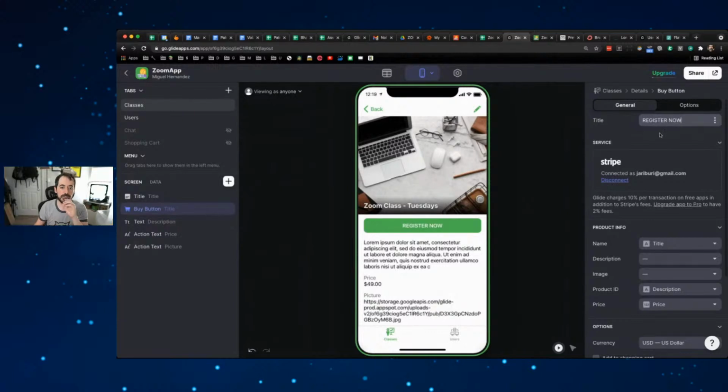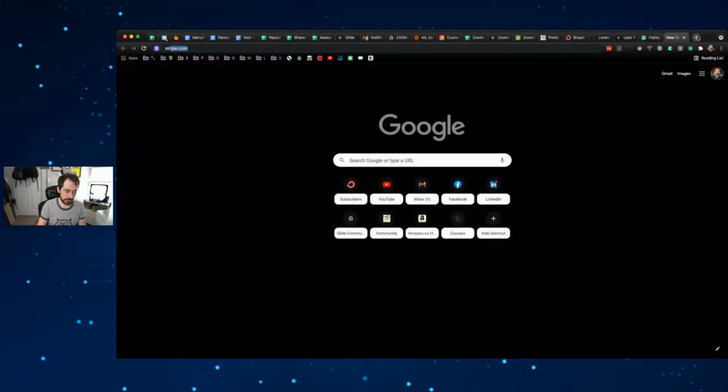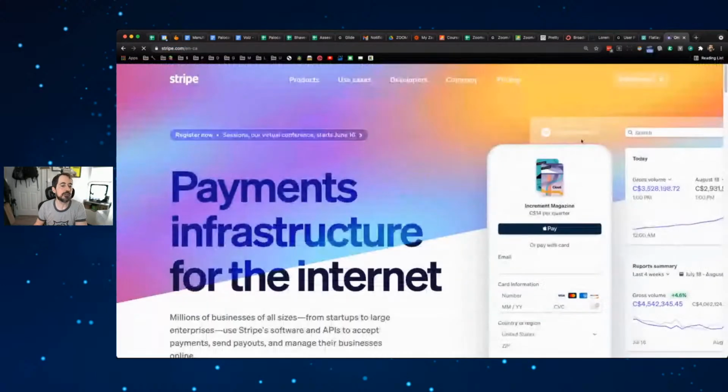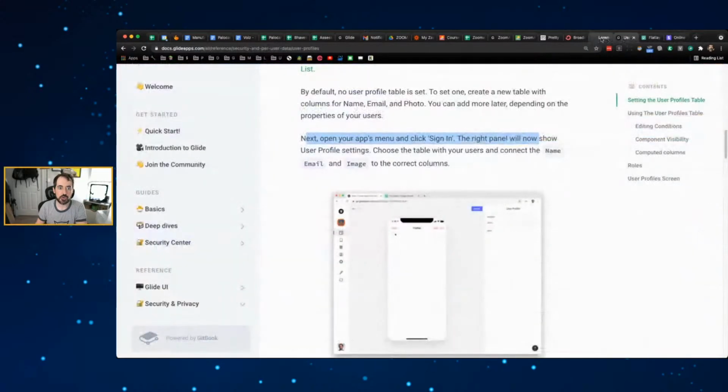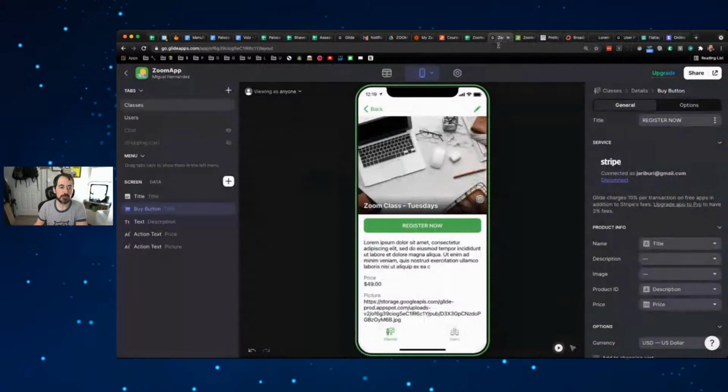And this is the part that you need to do in order to be able to collect payments, is you have to connect with Stripe. So if you don't have a Stripe account, just go to stripe.com, create your account here at stripe.com, and then you're going to go back to your Glide app, and then you're going to click here on connect. You're going to go through the steps of connecting Glide with Stripe. Once you do that, and only when you do that, you'll be able to add buy buttons. Okay.